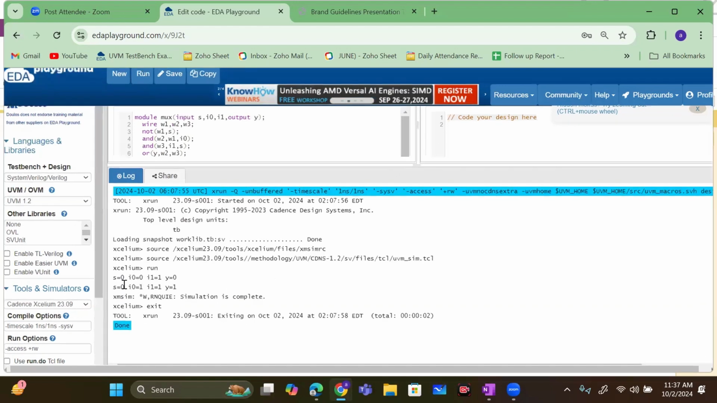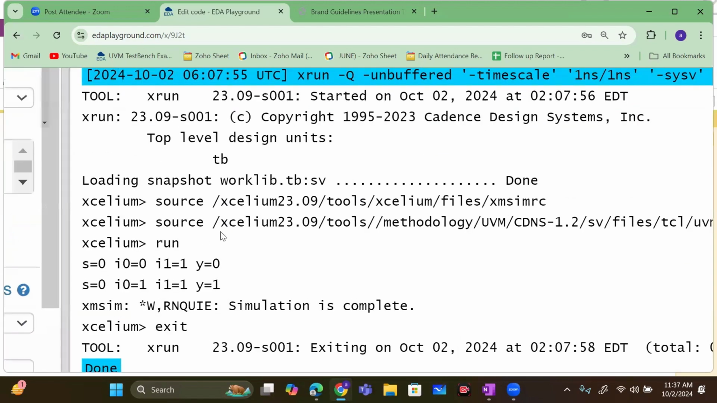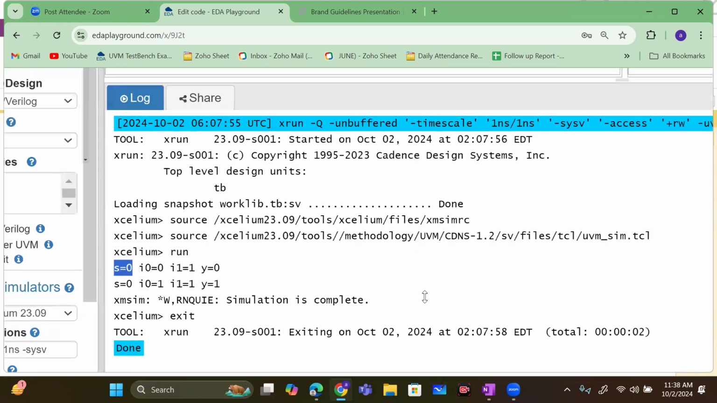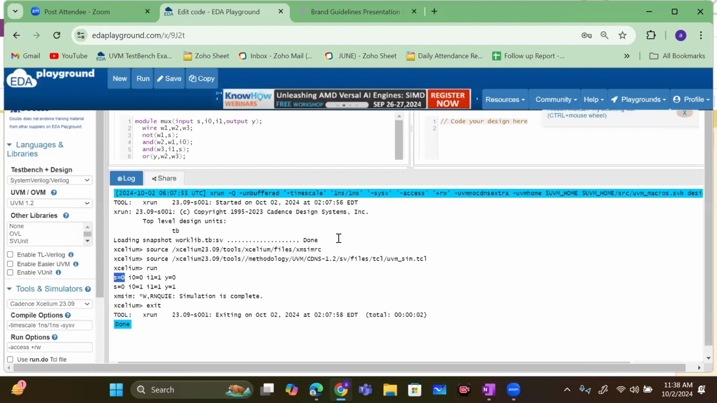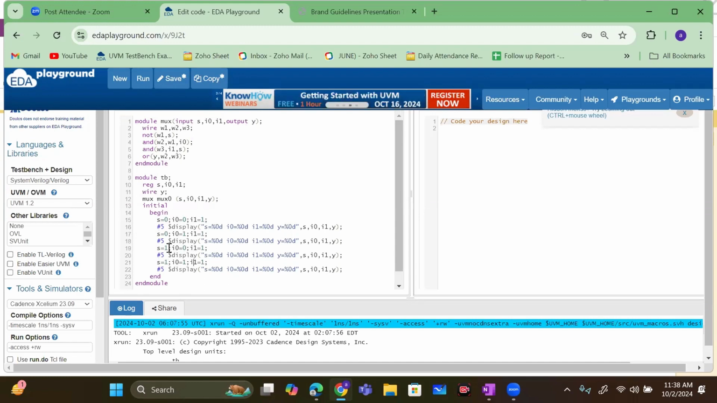Yes. You can see here when S is 0, I naught is reflecting to the Y. And we'll check for S1 as well. Then I1 should reflect at Y. So now if I make S as 1, I1 should reflect.